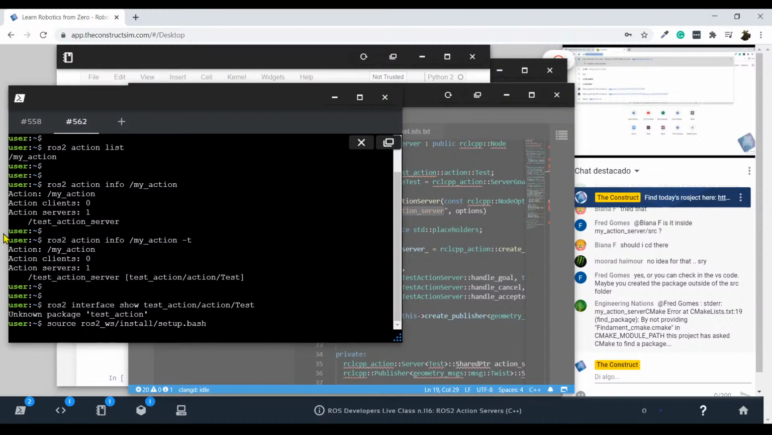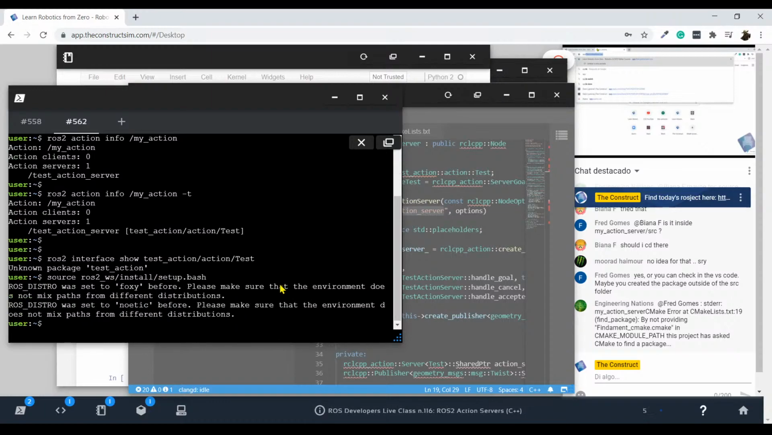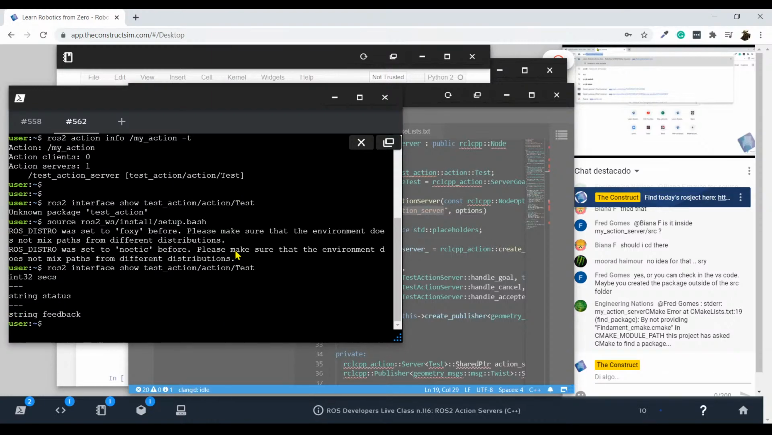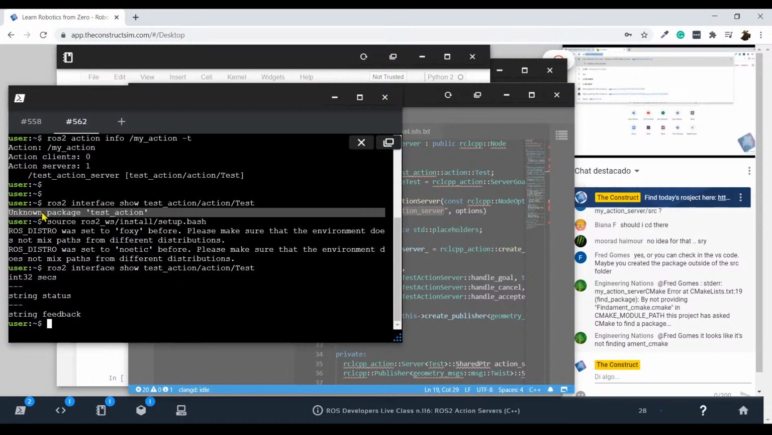You see? So now, if I source the ROS2 workspace install setup.bash file, and I repeat the command ROS2 interface show, now it does find my package. See? So this is why it's so important to always source. Because otherwise your system is not going to be able to find packages. If you don't source your workspace, your system, as you can see, is not going to be able to find the packages. Okay? Okay, so here I can see the structure of my action message, which is named Test.